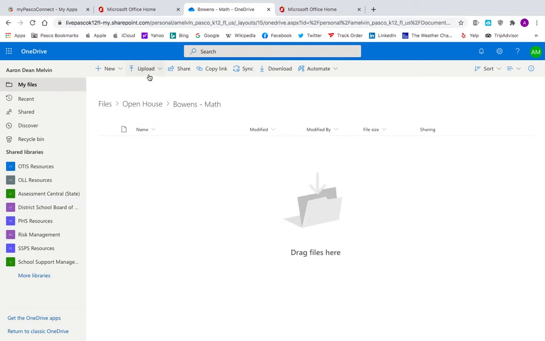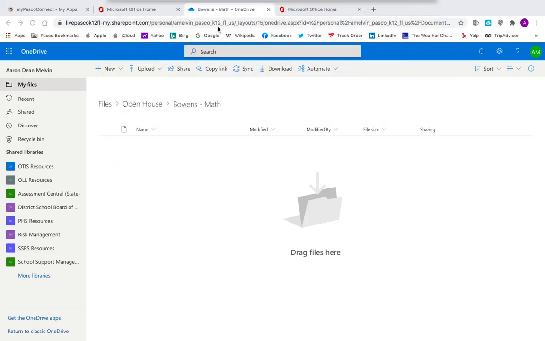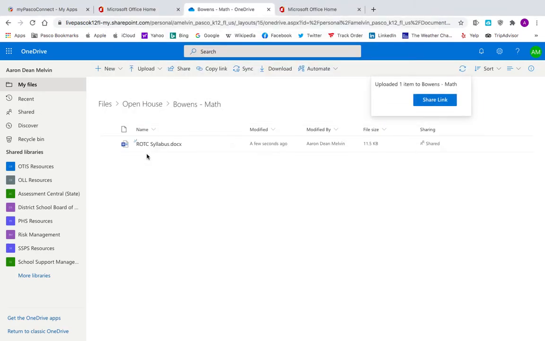So Miss Bowens probably first of all has a syllabus that she's already created in the past. She's very organized and she'll upload her syllabus. She might have to edit some things for this year. And it's not ROTC syllabus, but as you can tell, she could upload that syllabus for her class. That's the first thing. The second thing she'll have to do is somehow record a welcome video.